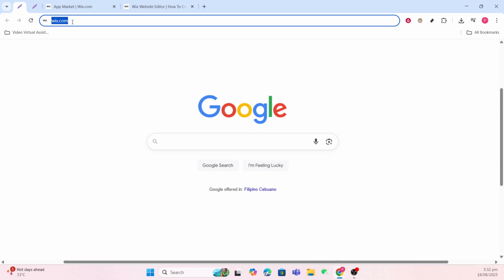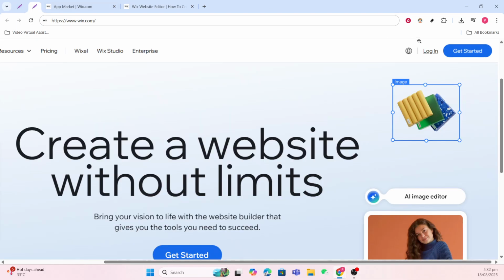Firstly, let's get started by opening your preferred web browser. You can use Google Chrome or any other browser that you are comfortable with. Once that's done, in the address bar, you'll want to type in wix.com. After Wix loads, go ahead and click on the login button. This will prompt you to enter your login credentials, so make sure you have those handy.